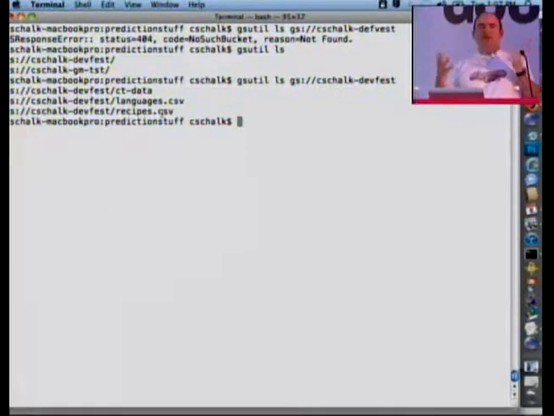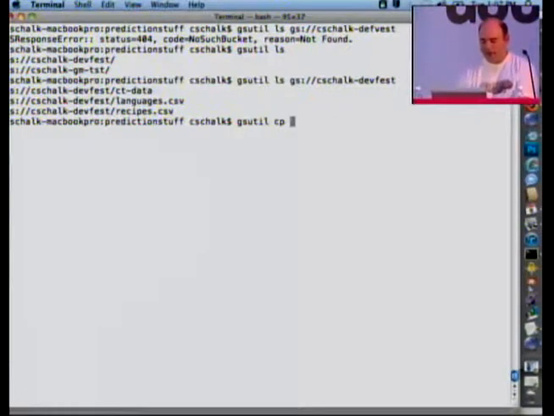GSUtil is pretty straightforward. I can do cp if I want to copy files. So if I want to copy from a local file out to the cloud, I can do something like that.